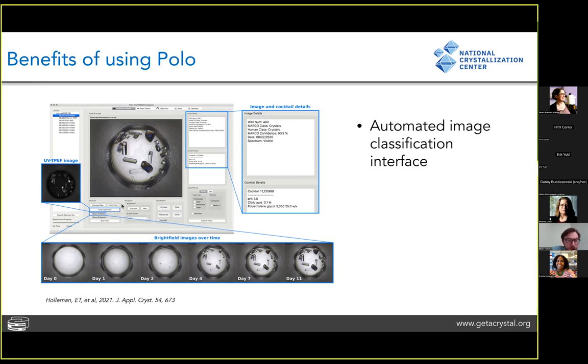And you can also swap to any other spectrums that your image is in, such as the UV TPEF spectrum done at the crystallization center that we talked a bit more about, to really easily verify whether the image you're looking at is in fact protein versus salt crystals, without having to open up another tab in your image browser or something like that.